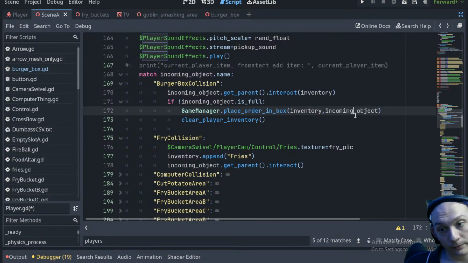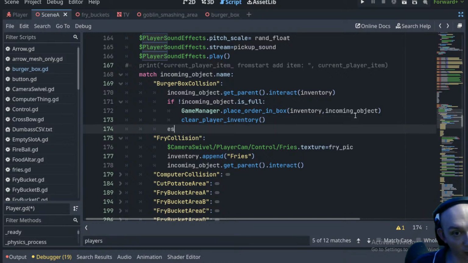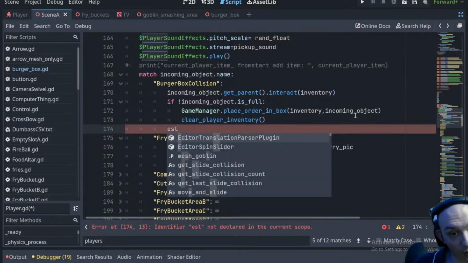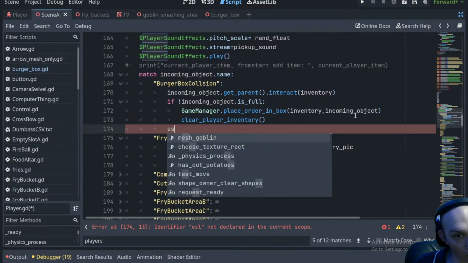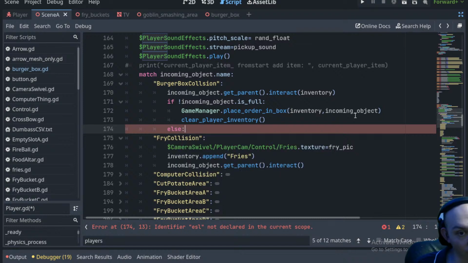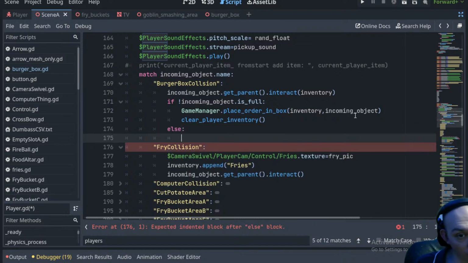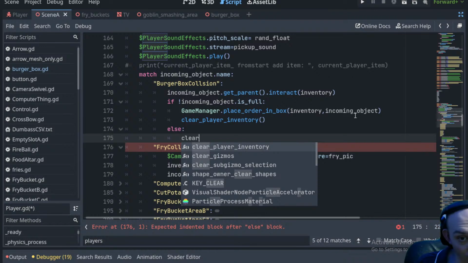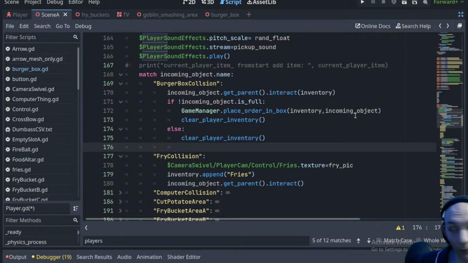Perfect, there we go. Nice, and then we'll say else. So if it is not full, that covers if it was empty, but now this one is, if it is full, we're basically going to say fill. We're going to clear the player's inventory of whatever it has, and then put whatever is in there back in.